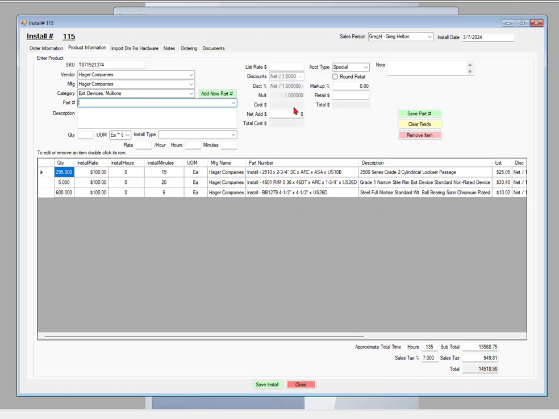So it's pretty straightforward. Now we'll cover all these other tabs up here under different tutorials. So this is what you're going to do to create an actual install.